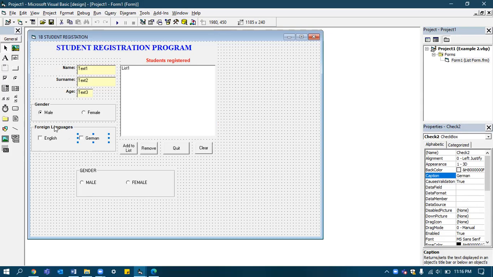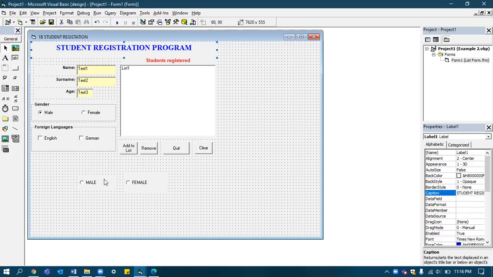Then once again, how to design this? Place a frame and select the caption, change it to foreign language. Then these 2 won't be visible. Select it, right click, send to back. When you give it, they will be available to you.